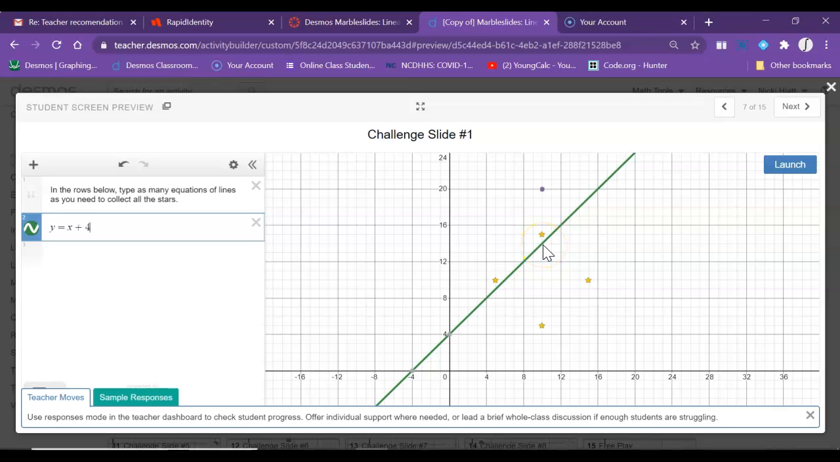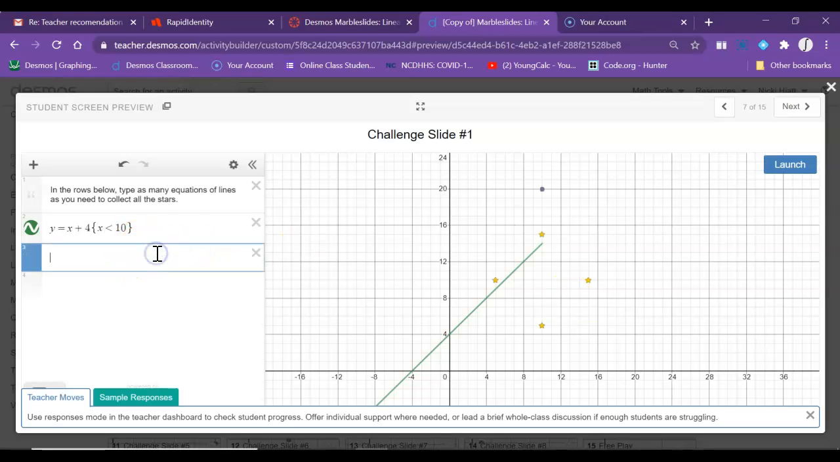It looks like the x coordinate right there is 10. So I'm going to add in my squiggly brackets here, that x is less than 10. Okay, so that works nicely there. And you can see if I hit launch right now, it's doing pretty good because some of those fall off to the side, but we don't have it yet.